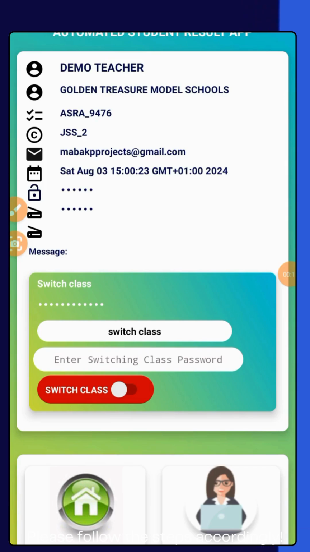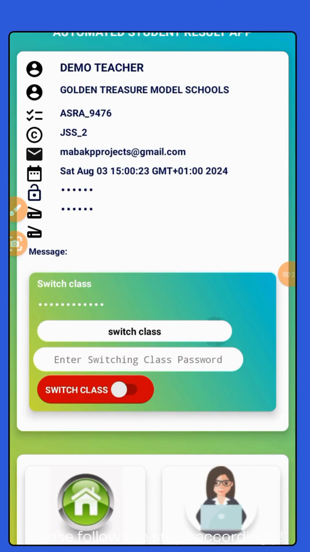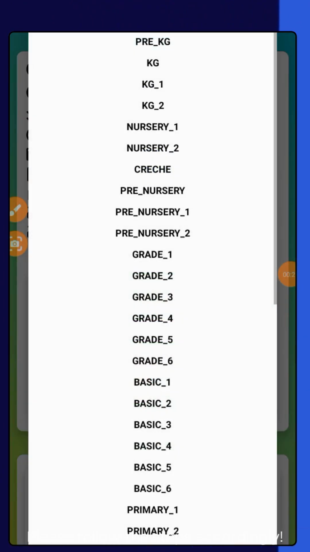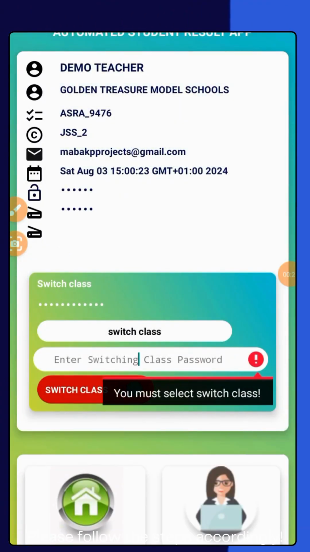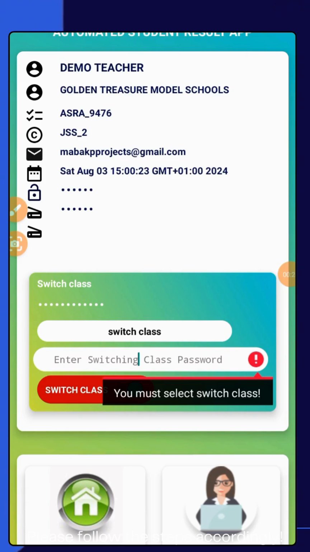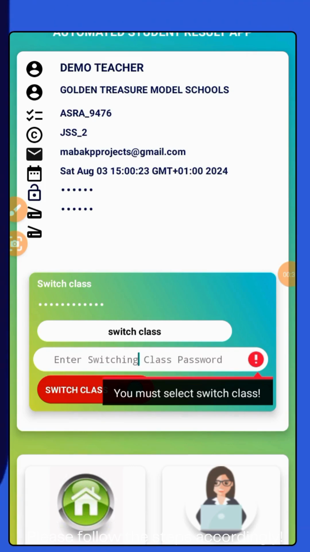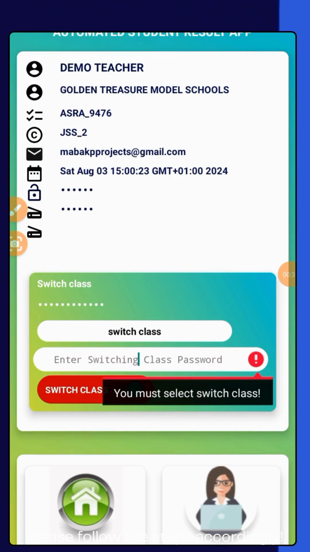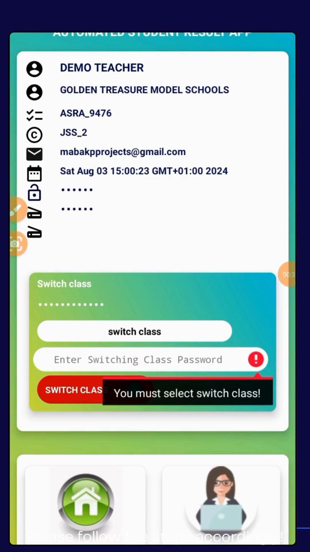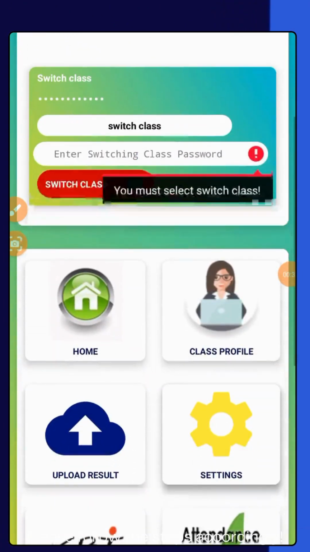If you want to work in KG2, you have to select switch class, switch to KG2, then you enter the KG2 password and click on the switch class button. If the password is correct, it will grant you access. If the password is not correct, it won't grant you access. So let's move to the action for today.